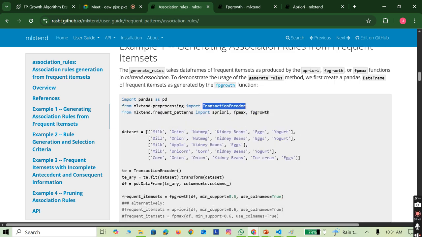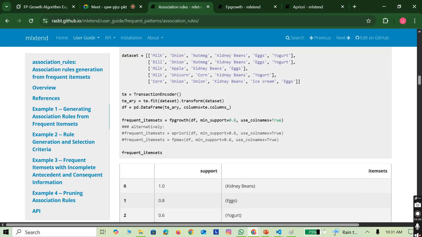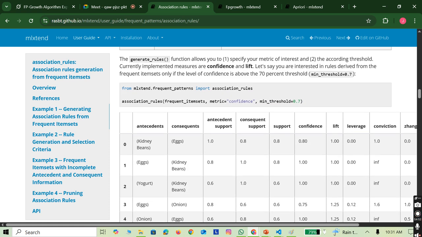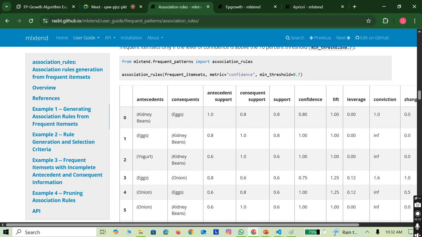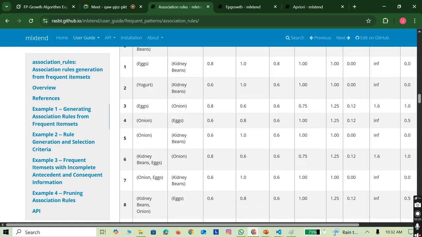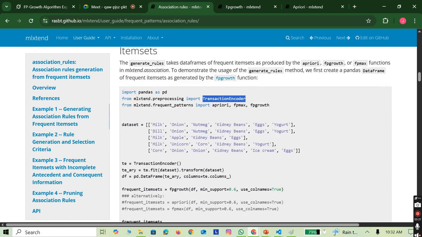Look at this. You can also look at the association rules, the antecedents, the consequents. The antecedent is something that must be purchased by a person, or the one that was frequently being purchased. So if a person purchases kidney beans, we had actually realized that you would also purchase eggs. And if you purchase eggs, you will purchase kidney beans; yogurt, kidney beans, eggs; and onions and eggs. So this is what we call the association rules.